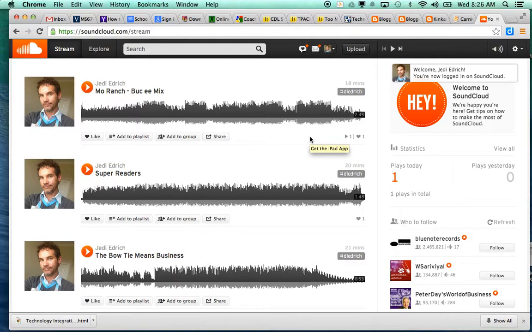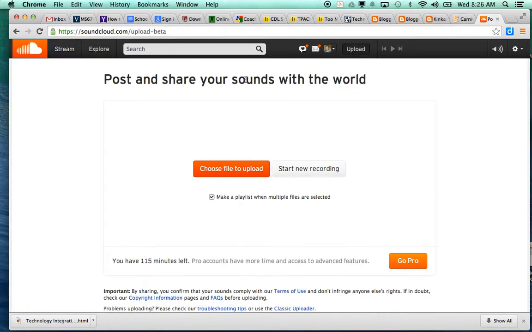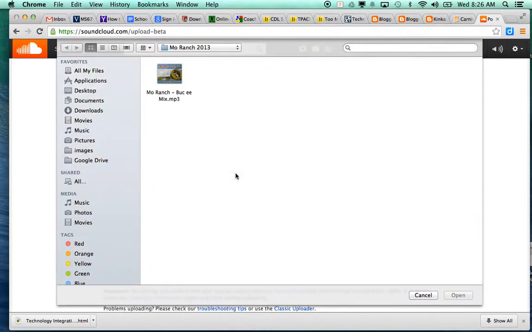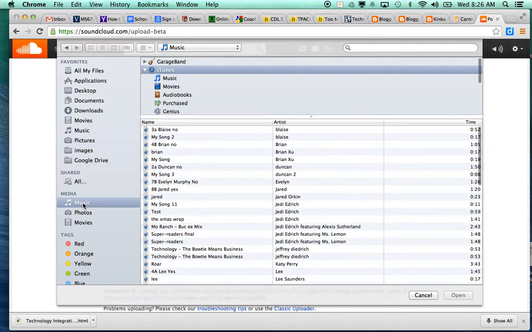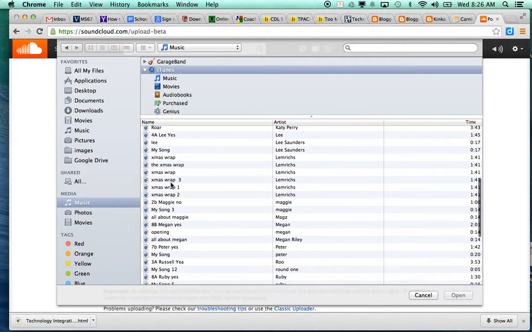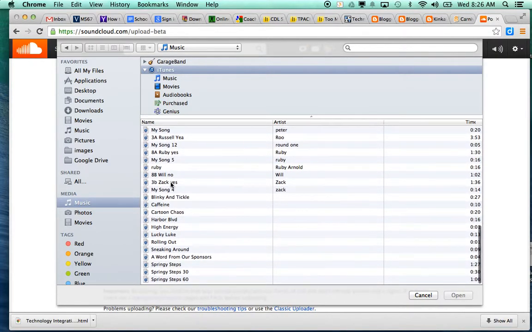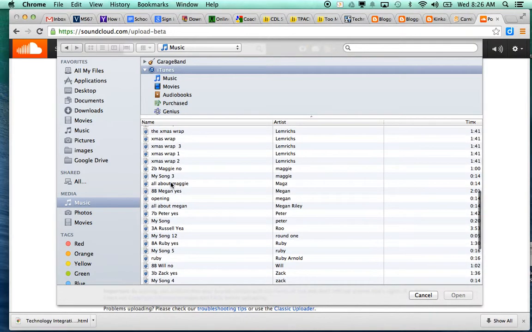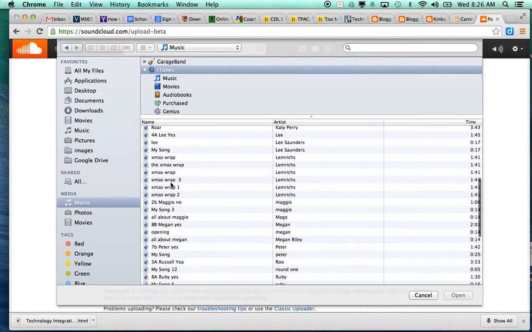There we go. And if we look up here, you see this button that says upload. Alright, so you're going to click on upload. And now it says post and share your sounds with the world. Awesome. Exactly what I want to do. So I'm going to click choose file to upload. And you see right here I have Mo Ranch Bucky Mix MP3. So I can come here and I can click on music and I can go into iTunes and it has all of these things. So if I go down here, I should have the Xmas Wrap in here somewhere. There it is. Xmas Rap.